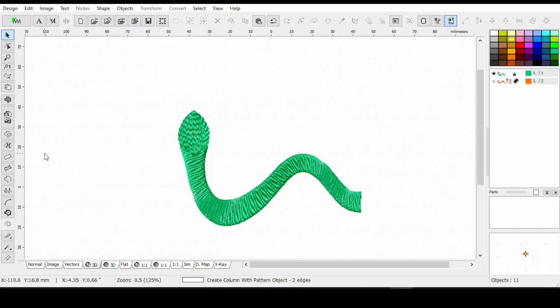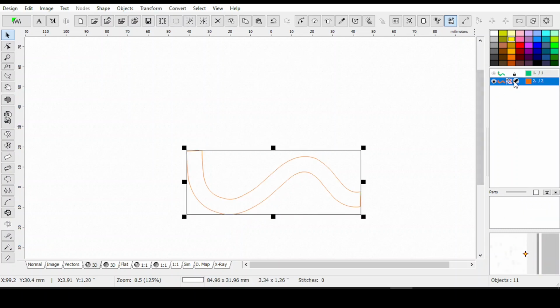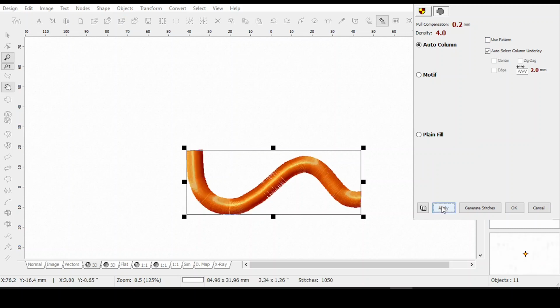Now, yes, you can make a snake by just using the fill tool, and that's what I did. Let me hide the green, and I'll bring back the orange. So with this fill tool, if I click on parameters, you'll see this is a fill. It's an auto column fill, and I checked use pattern, so I was able to pick out a pattern. If I didn't check use pattern and then hit apply, it would just be a regular auto column.